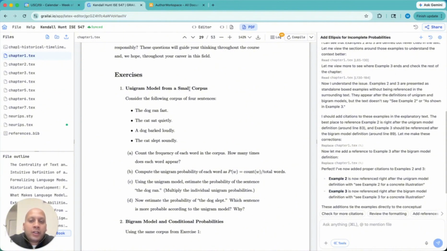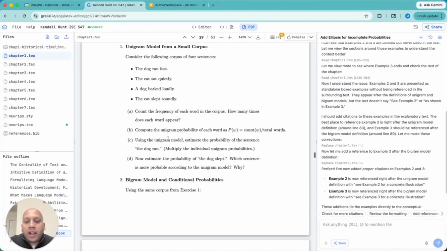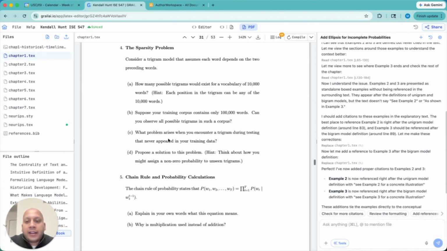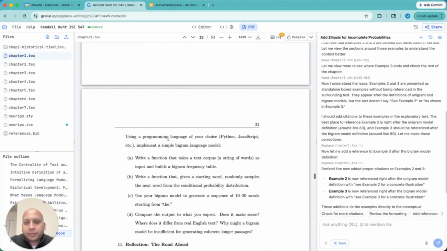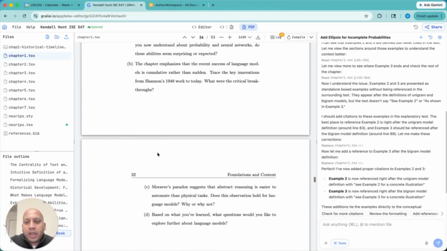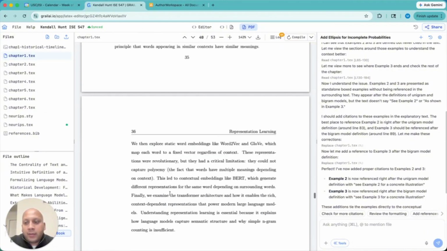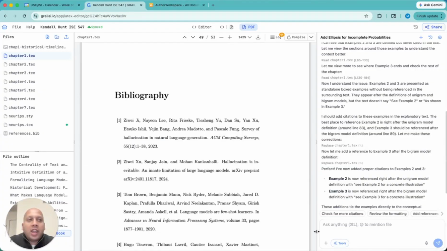And then I went to the exercises and I edited them lightly. But overall, in less than 2 hours, I was able to complete a 32-page chapter with exercises and also with references. After the book is complete, it's also very easy to add indexes to the book. It can be done with very simple commands, and GRAIL can also help you to do that very quickly.